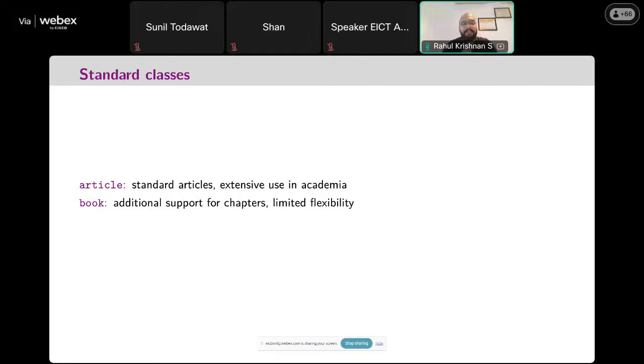So the idea is that you focus on your content and you don't worry about the typesetting details of the layout. So, for example, when you are typesetting an article, you focus on the content and forget about how the article should look. That part will be taken care of by the LaTeX program itself.